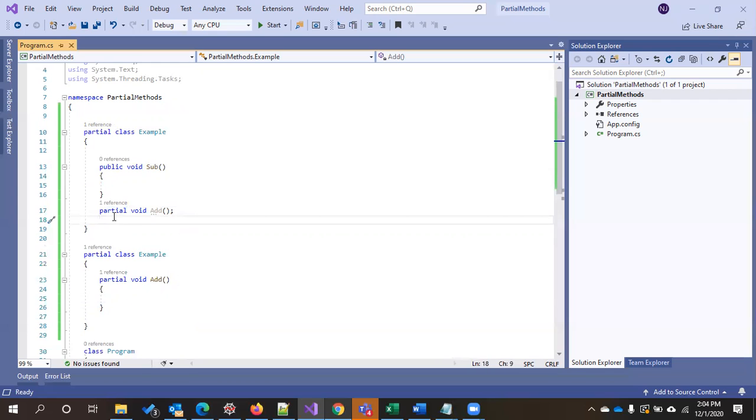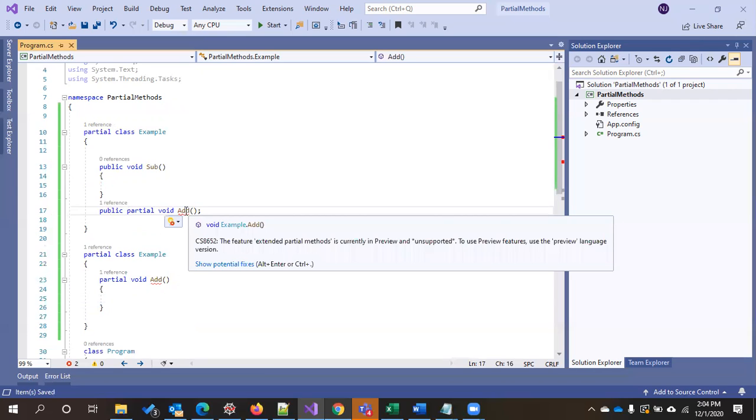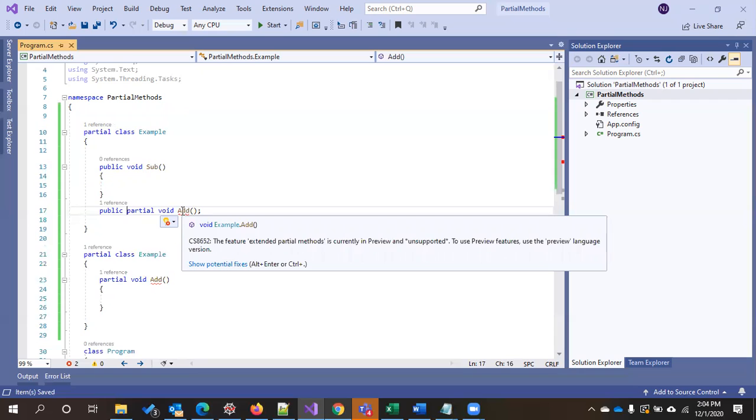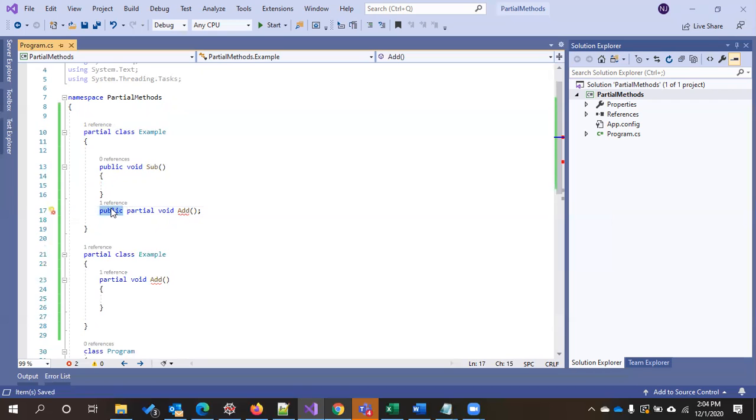And it is very important: you are not supposed to declare this as public, because partial methods are always private methods. Currently, it says partial method is preview and unsupported. So you're not supposed to put public like this. This is a private method. Partial methods are always private methods.